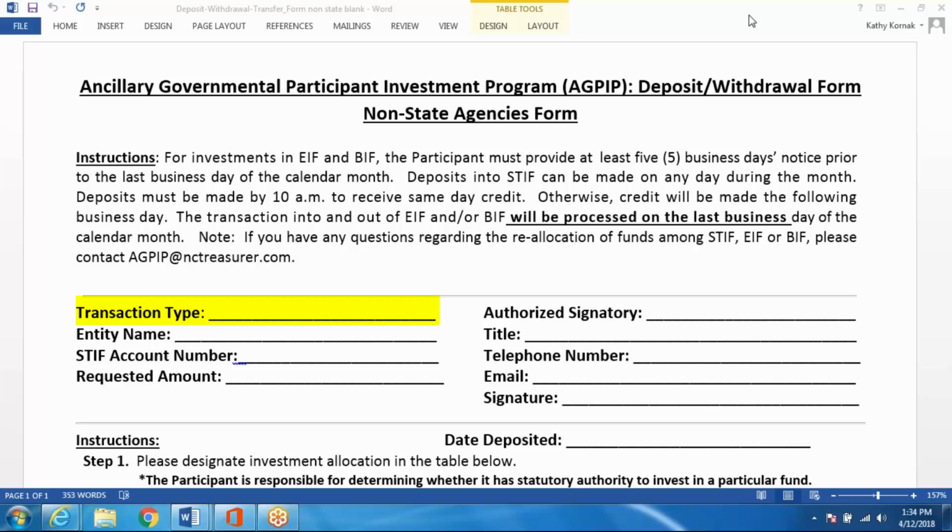We're going to talk about the transaction types. We have deposit, withdrawals, and reallocations. Deposits are when you're adding new money. Withdrawals are when you want the money returned to you. And reallocation is when you're moving existing and/or new monies between accounts. We'll go over these more in depth as we go through this webinar.